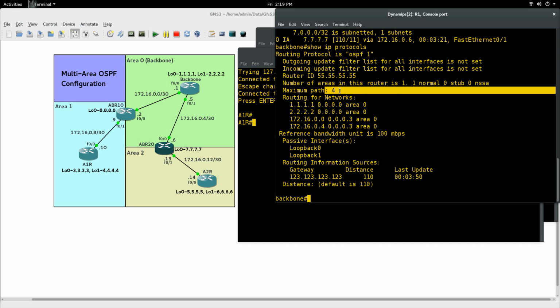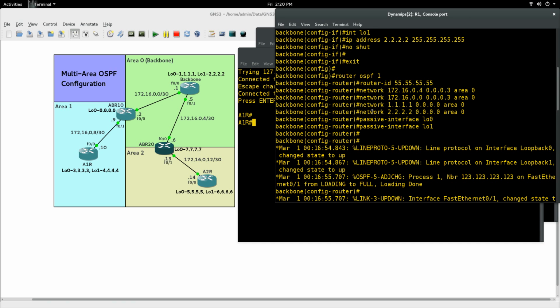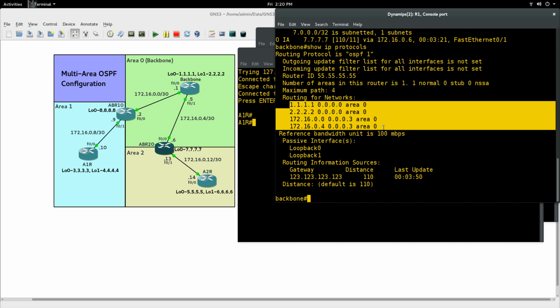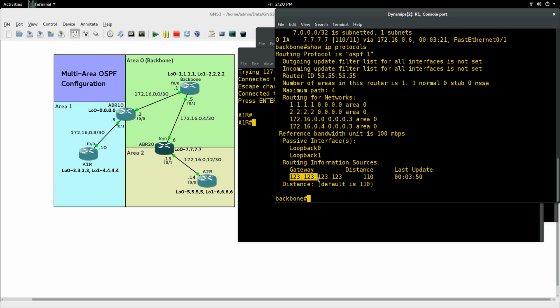Maximum paths is 4. That means it'll load balance across 4 different network segments if the cost is equal. All right, that's one of the key things there. And routing for networks. So we did 4 network statements, and I'll show you right there. 1, 2, 3, 4. Okay. And it shows you, this is show IP protocols. Okay, and so it shows the networks that we're routing for. It shows the area, and it also shows the loopback passive interfaces. Okay, and it also shows the routing information sources. Think of that as the neighbors.